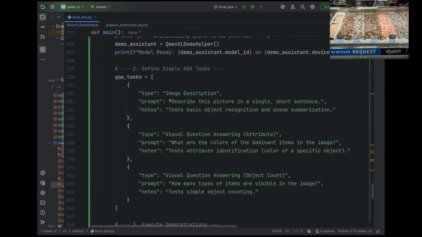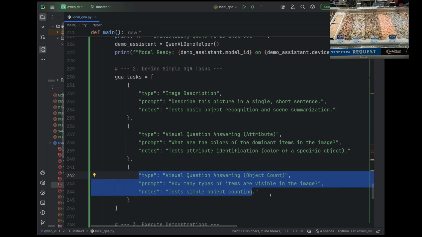The first question is a very simple question to test basic object recognition and a summary of the scene. That's the first prompt that we're asking Qwen to analyze. And then we'll look at what are the colors that are dominant in this image, and we hope that Qwen will be able to sort the colors out and tell us what they are. And finally, we want some kind of object counting, so we'll ask Qwen to summarize the counts of items in the image. So let's see how the Qwen-VL 2 billion parameter model Instruct responds.